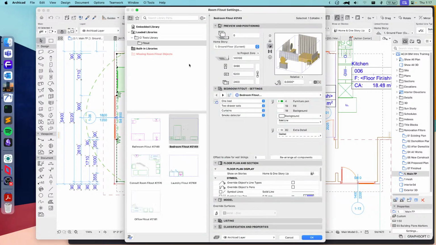So at the high level for the fit out, for instance for the bedroom, we can choose how many beds, how many sets of drawers, what window treatments there should be, and whether we have a smoke detector placed as part of the room. And obviously those are saved differently in my favorites. And then we can control the appearance of the fit out as well using these settings.